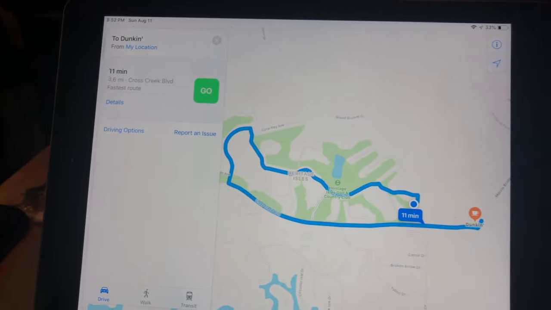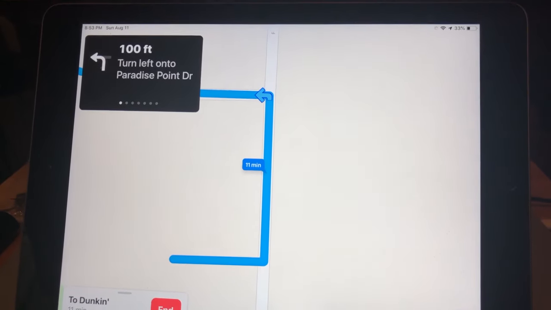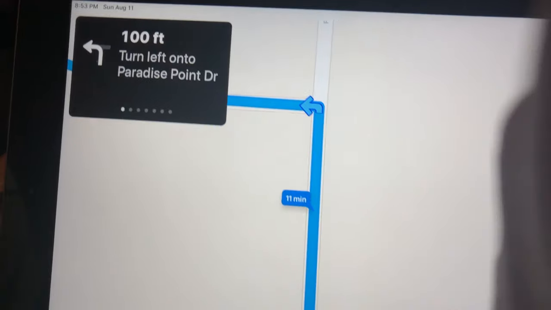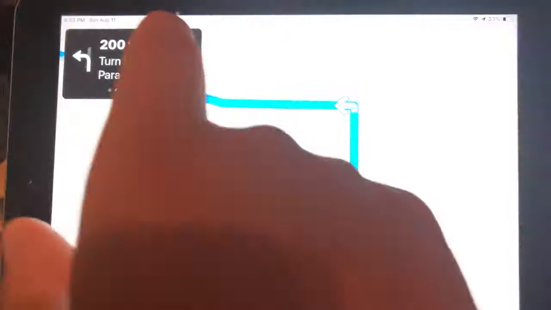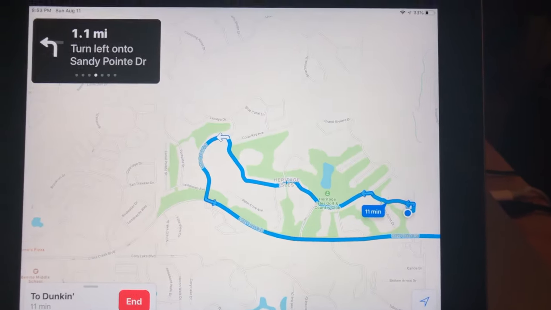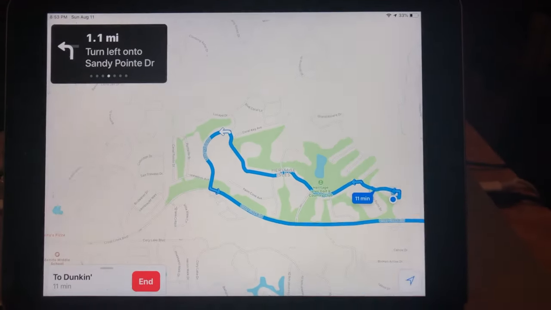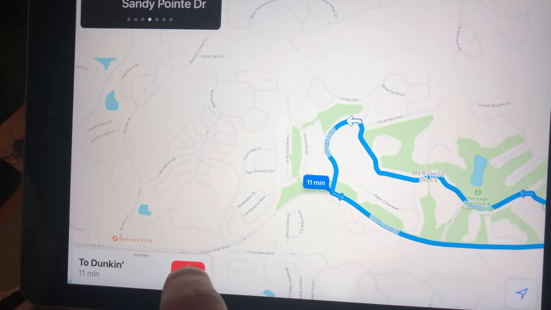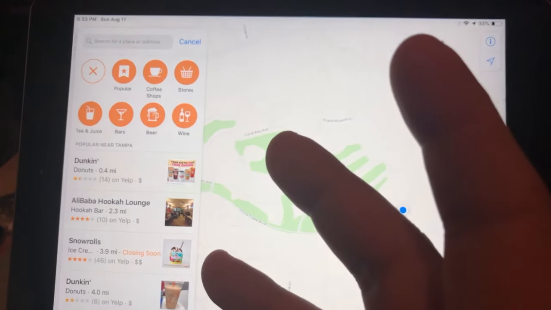Hit done. Boom, and then you hit go to start the directions, and there's a big black box up here, bold, so you can know. I think you can scroll, yeah. Each little swipe takes you to the next portion of the directions, which is pretty great. The whole touchscreen thing makes this much easier. And if you're done, just hit end, or it'll end once you get there, and boom, it'll start over.